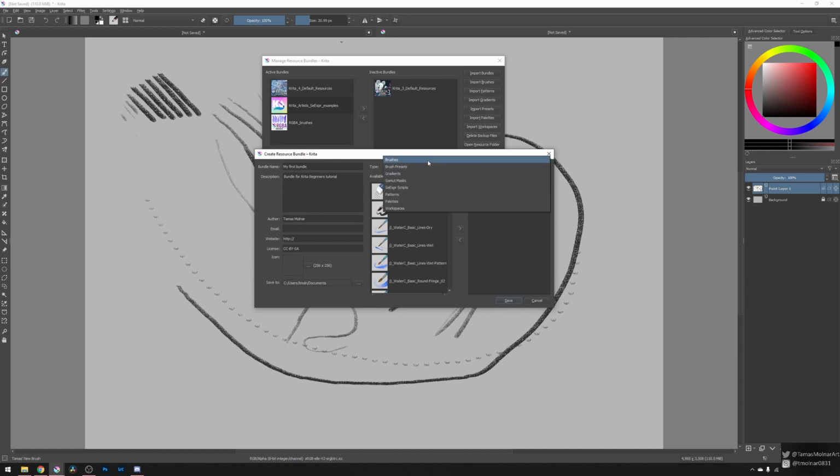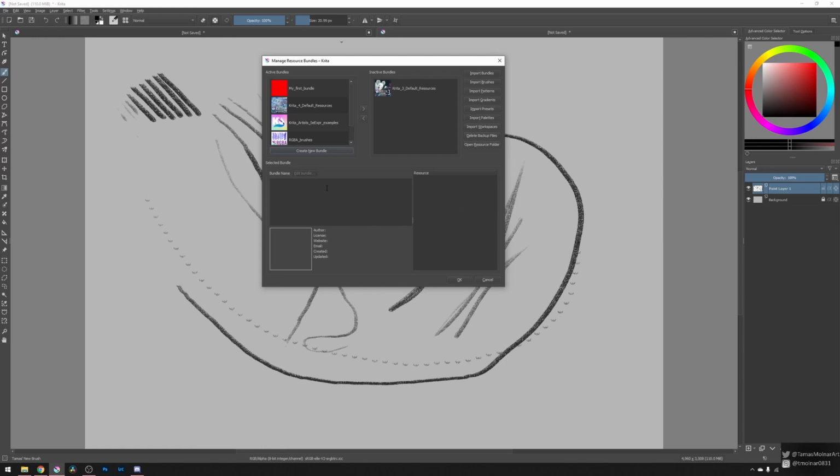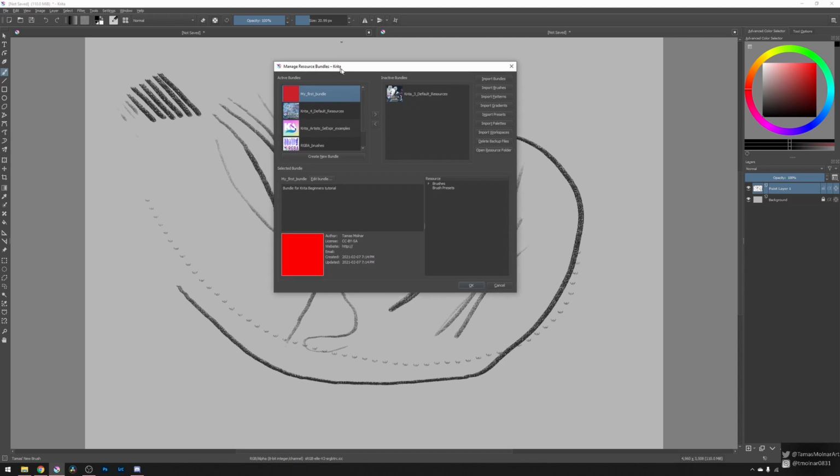So don't forget that you have the brush nib and the brush preset as separate files on the disk, and you can save the bundle this way. And you see, here is my first bundle. You can export it and you can import it on different computers, or you can share it.